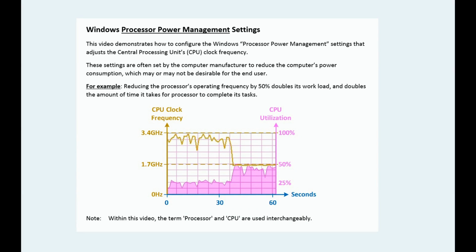This video demonstrates how to configure the Windows processor power management settings that adjust the central processing unit's clock frequency. These settings are often set by the computer manufacturer to reduce the computer's power consumption, which may or may not be desirable for the end user.